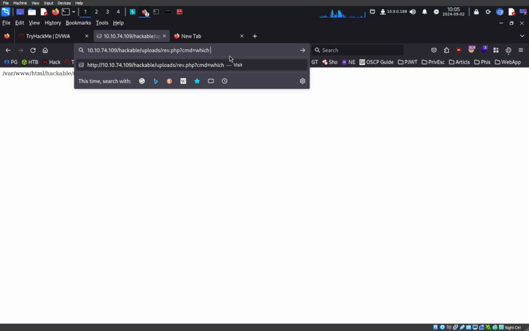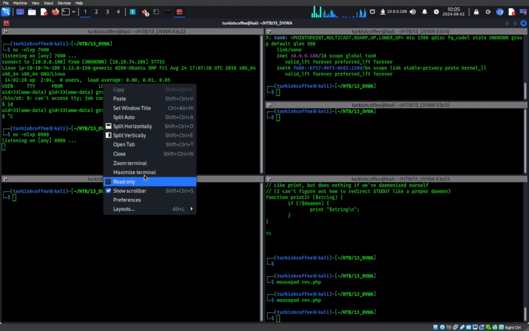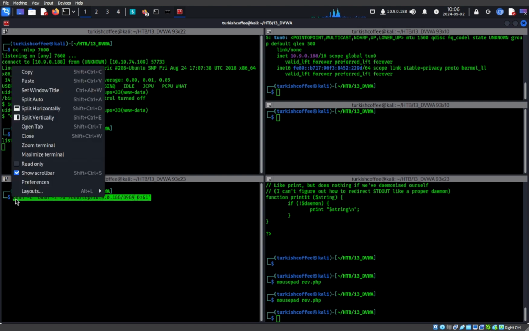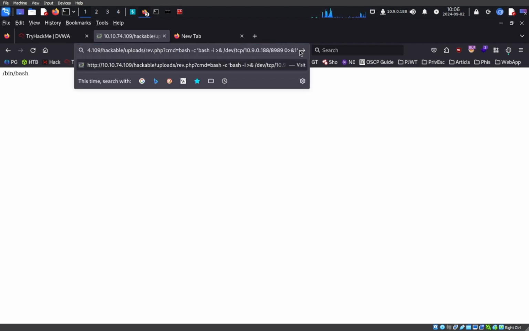Oh, you want a reverse shell? Again with another reverse shell. So, let me see if this works. All right. Okay, now, again, we change the IP, because I have another IP here, and then we use 8989. And then we just copy paste it here.